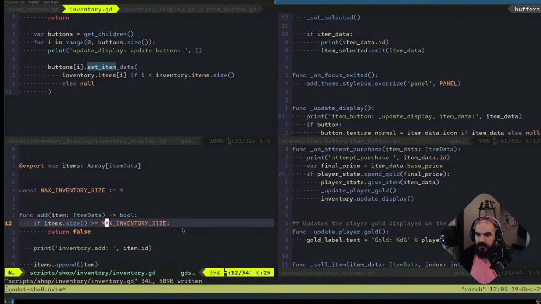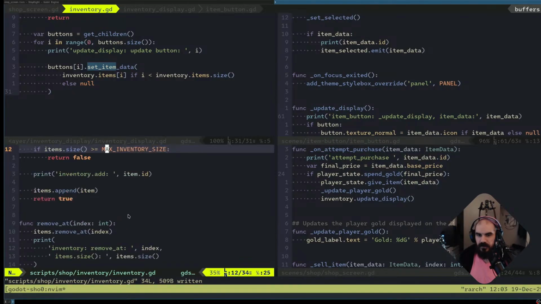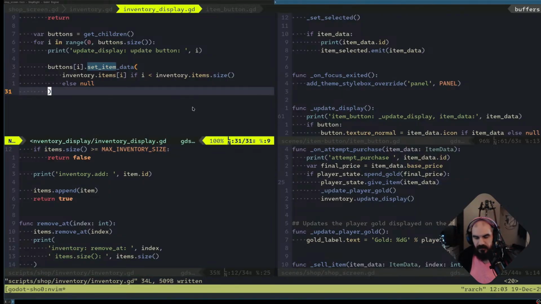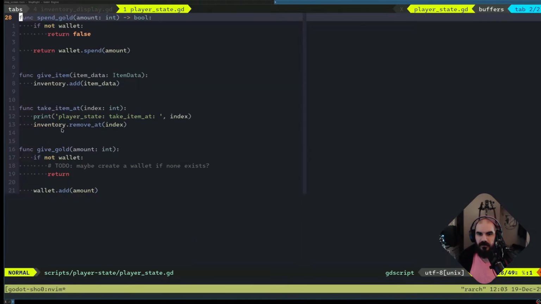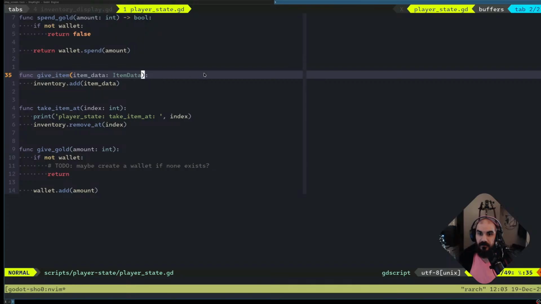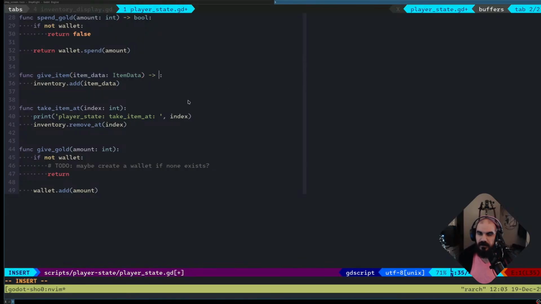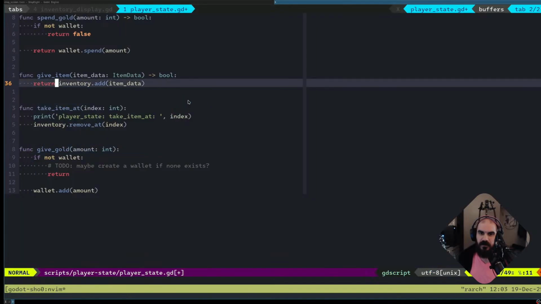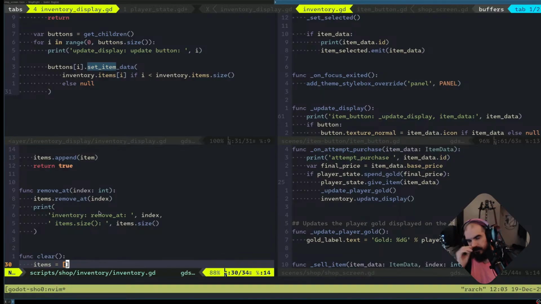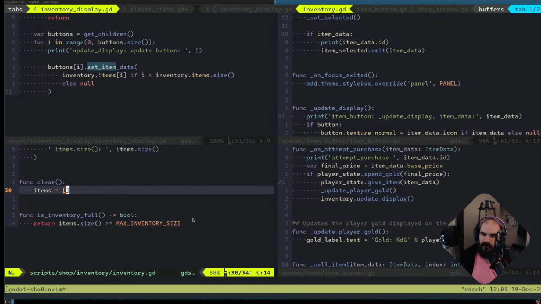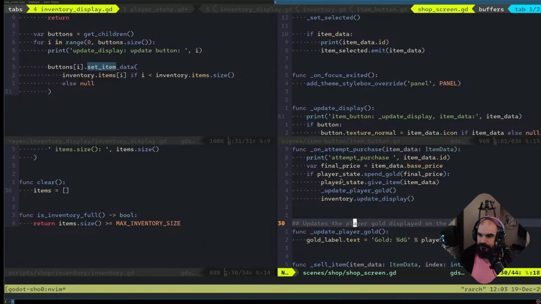The other way I could have done this, actually, give item. Oh, but give item goes to player state, which is a separate class. And give item doesn't return a value. We would have to go here and say bool, and here and return. So the other way to do this, which I might actually like better, instead of checking it up here, I could check it down here.